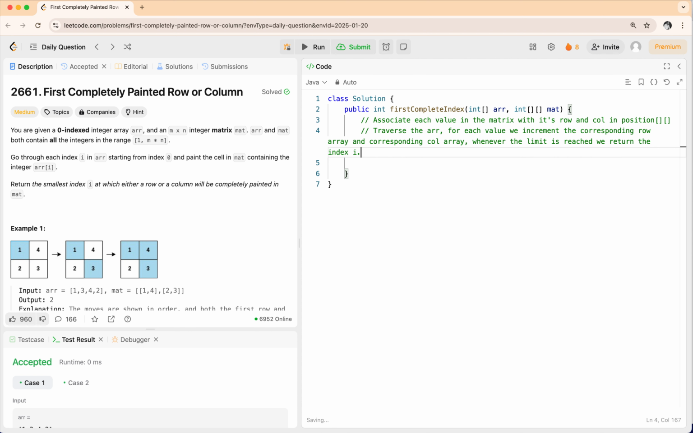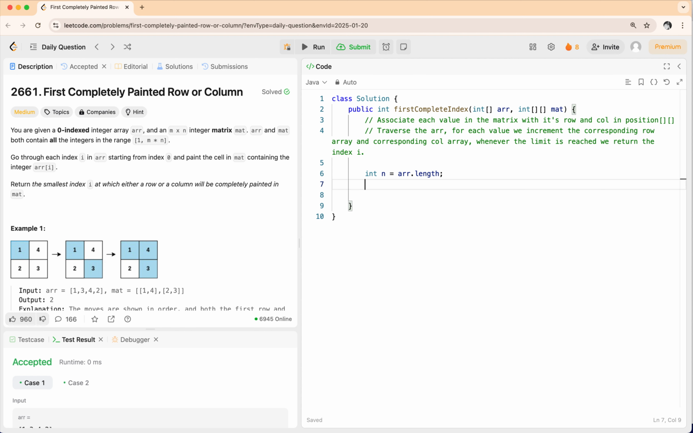So with this, let's try to implement our approach. First of all, we will take n as ARR dot length. Remember, it contains all the values, so it has to contain all the values from 1 to m cross n. This is the length of the array. Then int rows is equal to mat dot length, cols is equal to mat of 0 dot length.